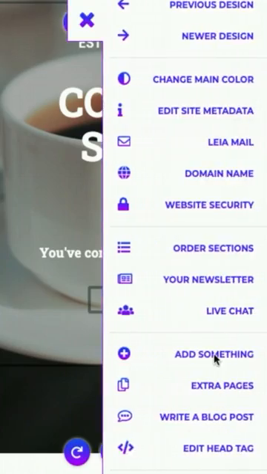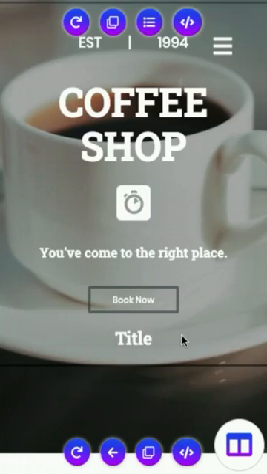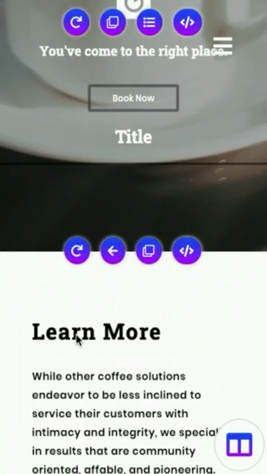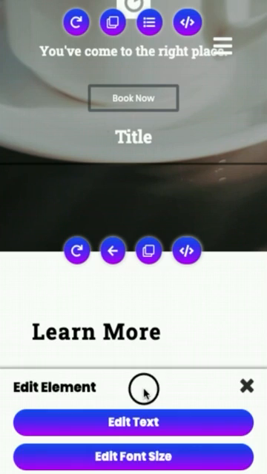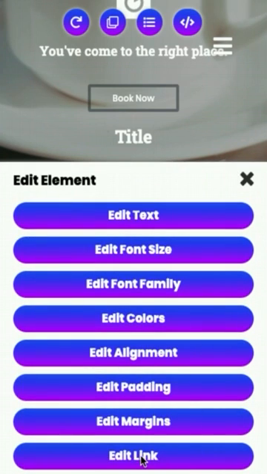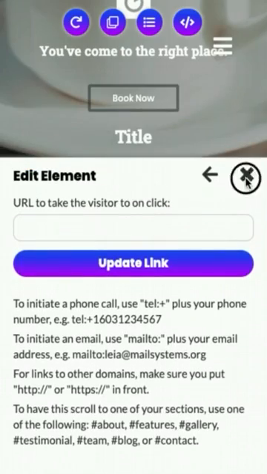So same thing with a button. Button, you're going to click on whichever element you'd like to go underneath. Let's say we want another button underneath this Learn More. And you can say, all right. And again, edit it. With the button, you're going to want it to go somewhere. So you're going to edit that link. All sorts of different links you can send that to.